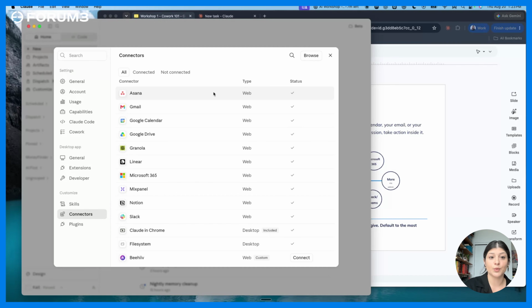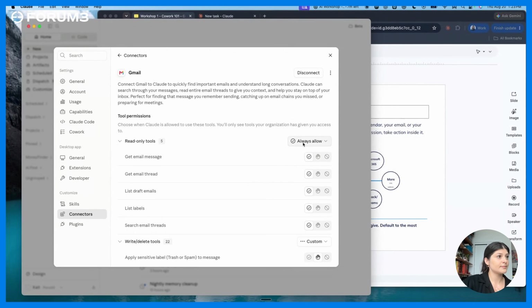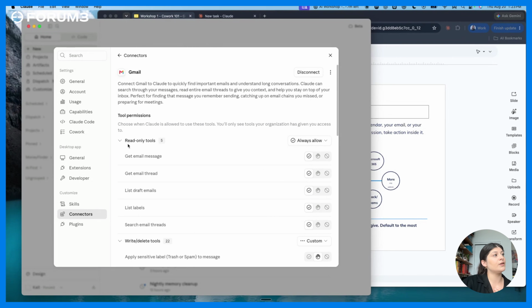The second thing that is important to note is that you can control these connectors. As you connect them, I would highly recommend clicking into any one of them, and you can then see which features it has. So here you can see my Gmail connector has the ability to get an email message, right? Just to get it. It's a read-only tool, so that means it's only reading. It's not acting on my behalf. It's not sending anything on my behalf. It's not notifying anyone on my behalf. And so my read-only tool is set to always allow.